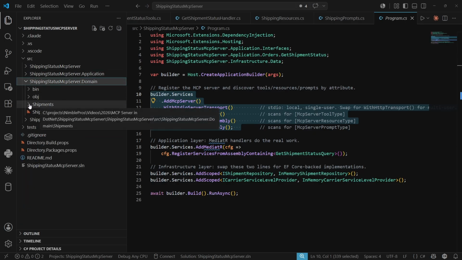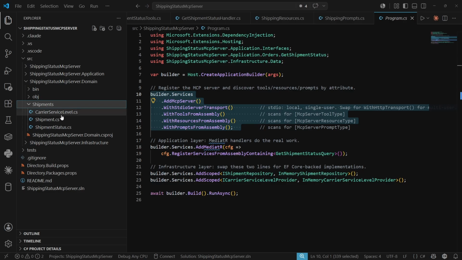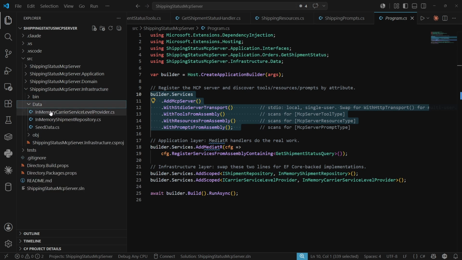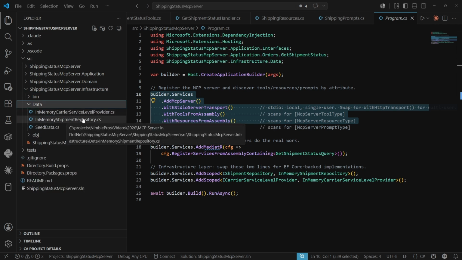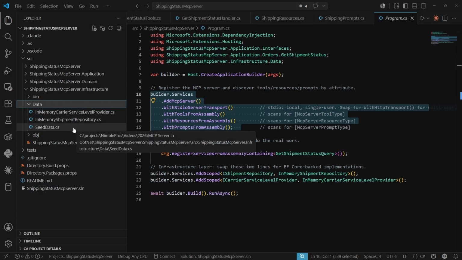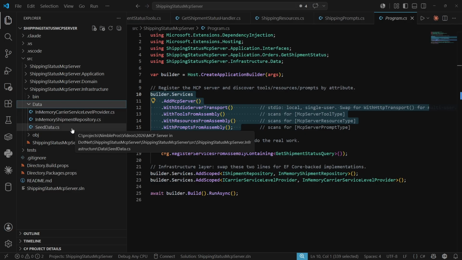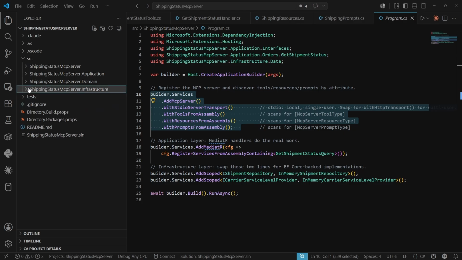We've got our domain project here, which basically just has the shipments information. And then we've got infrastructure here, which is mostly just some setup stuff. So I've got my in-memory provider. For the demonstration here, I'm just doing in-memory. If you were doing a full application, obviously you would want to connect it to whatever the data source is that's providing that information. So that's what we've got there as far as the projects go. So let's start looking at some of the code files.